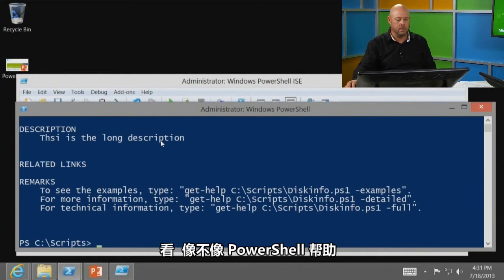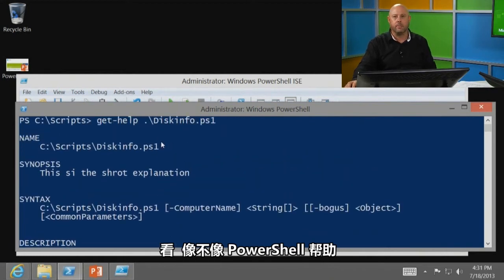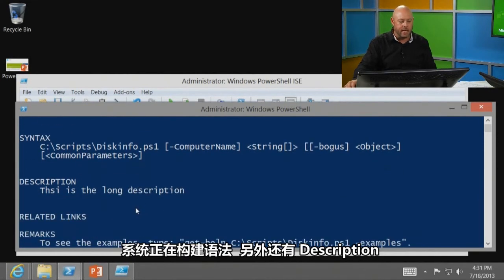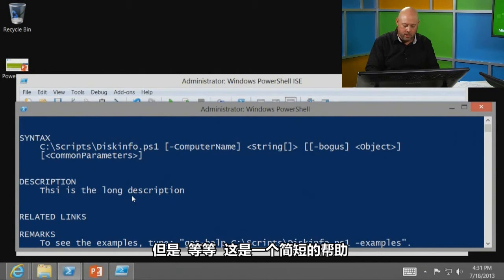Look, does it look like PowerShell help now? Woo! So I've got name, synopsis. Look, it's building the syntax. I got description, but wait, that's the short help. Watch.